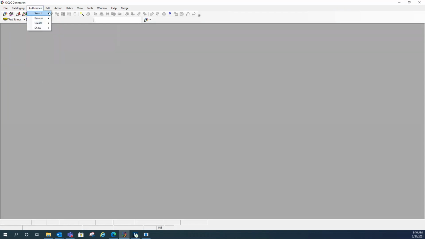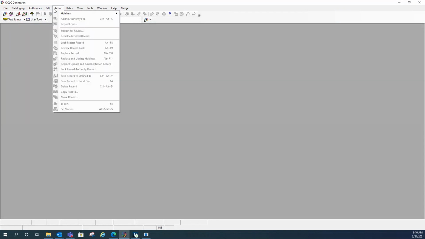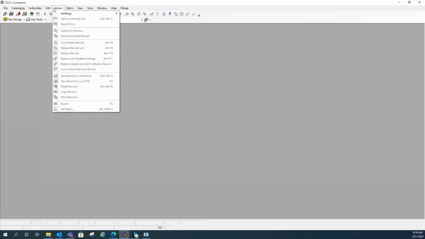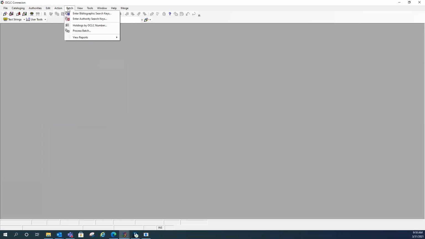Under the edit and action menus, these all give you various functions that you can do when you have a bibliographic record open. When you have a record open and you can do these actions, then they'll be highlighted. Otherwise, they're grayed out right now. Batch, we're not going to look at. We don't do any batch searching or batch loading.